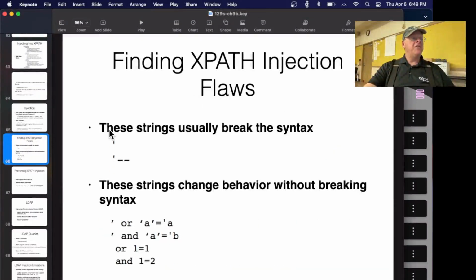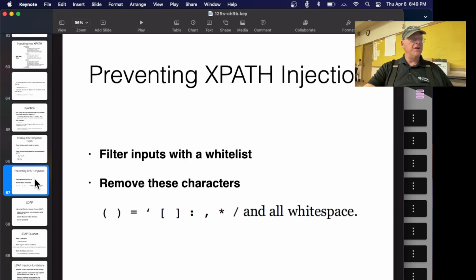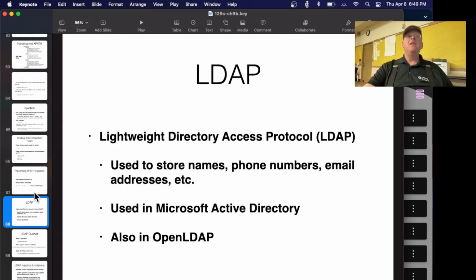So you can find these injection flaws by putting in some punctuation marks and getting syntax errors, same as you do with SQL. Here's ones that change the behavior without breaking the syntax by matching parentheses or quotes or avoiding quotes. And again, you might detect a change in the response that indicates the vulnerability. So to prevent it, you can filter with an allow list or a deny list, where you block suspicious characters.